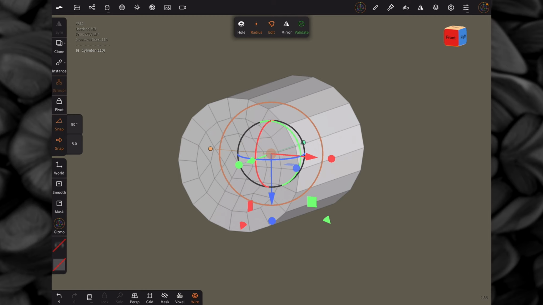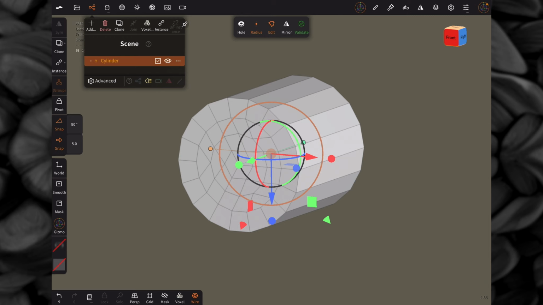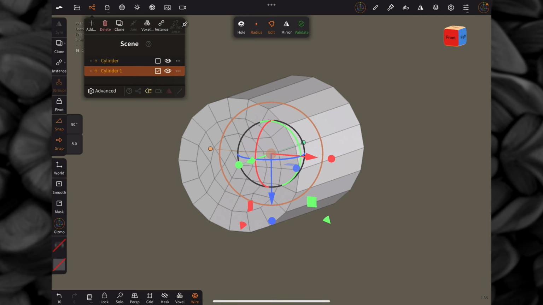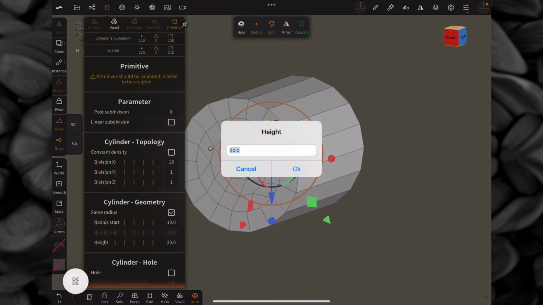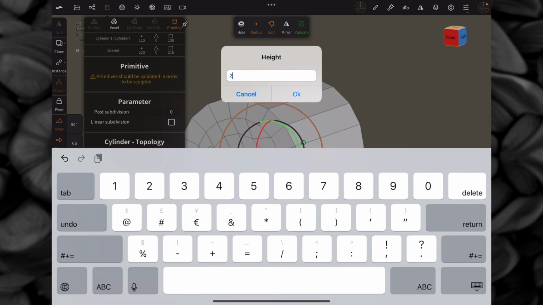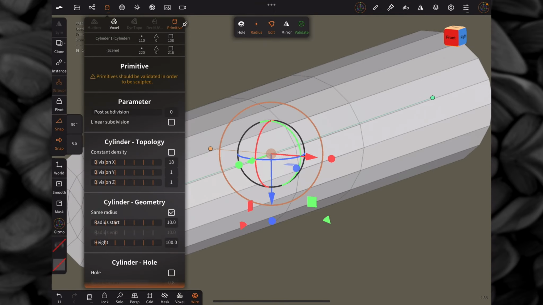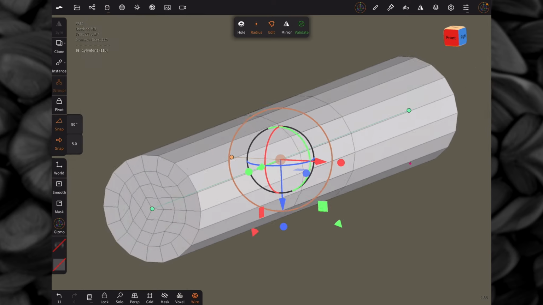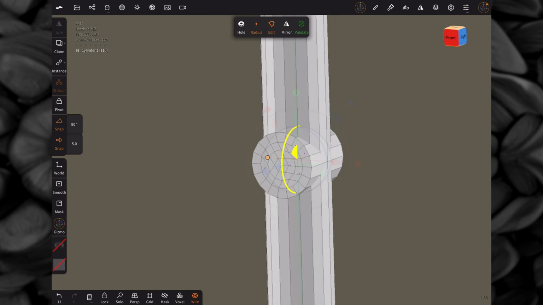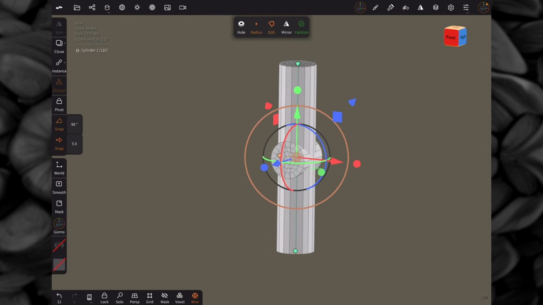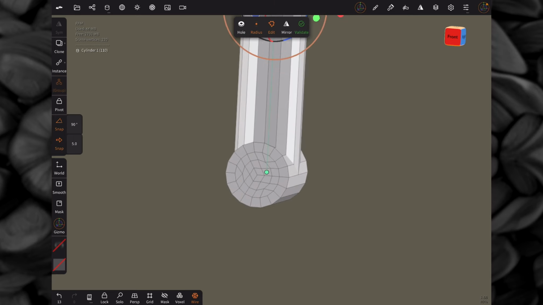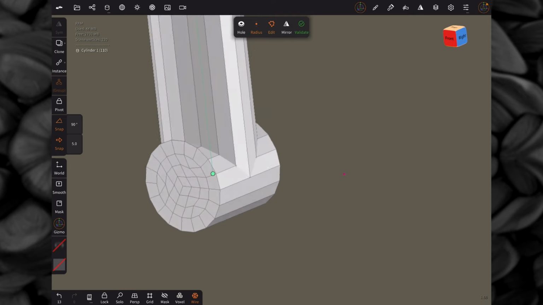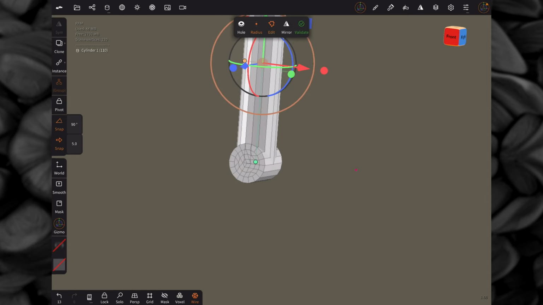Okay, next step, open the scene menu, clone the cylinder, adjust the height in the primitive menu to around 100. Rotate it 90 degrees and with activated snap position move it up until it hits the middle. You can see it here, the middle of our first cylinder.